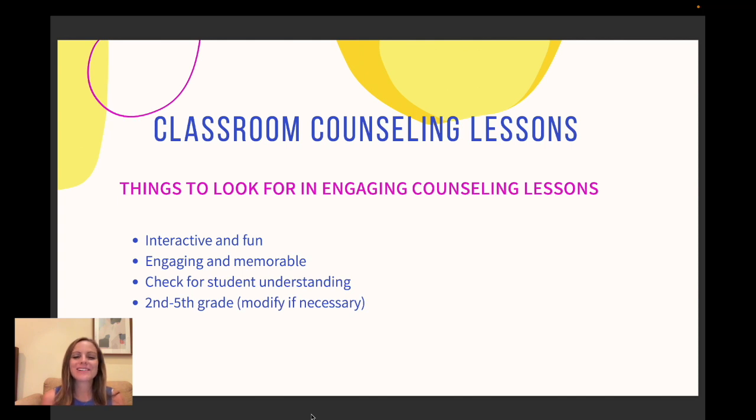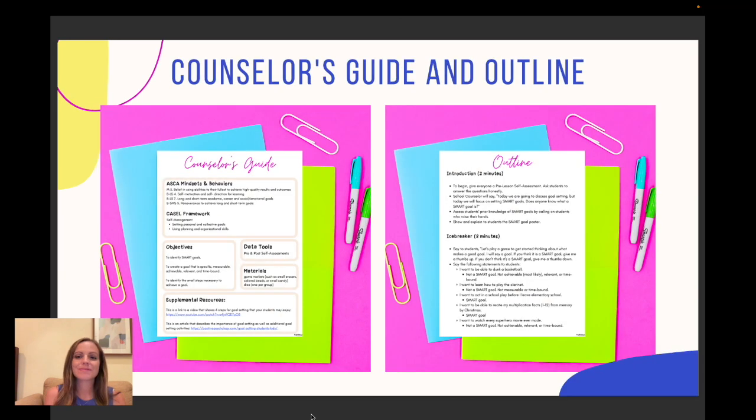And you want to check for student understanding. So you want to have some kind of data or assessment tool to check for student understanding throughout the lesson. And this one is for 2nd to 5th grade. However, I do realize that's a range, so you can modify it if necessary. And of course, because it is the new year, that's why I chose the goal setting theme.